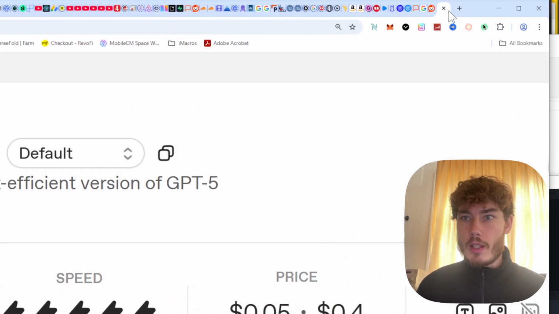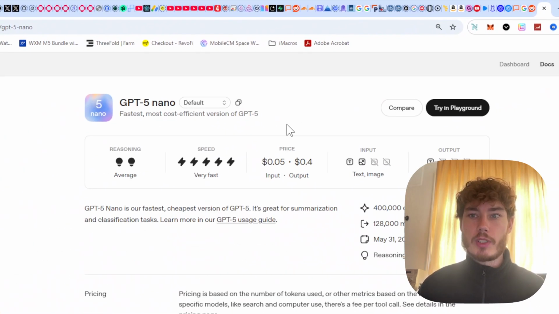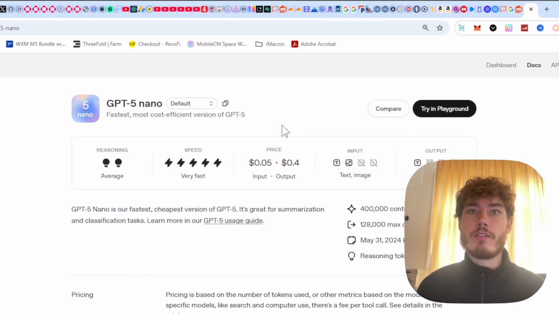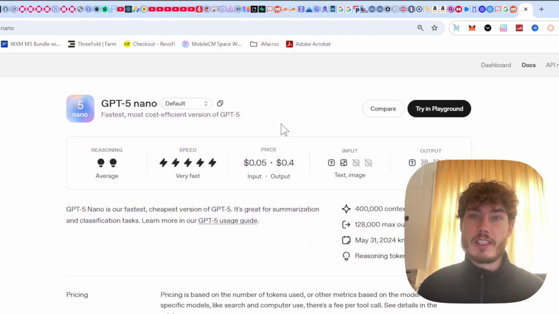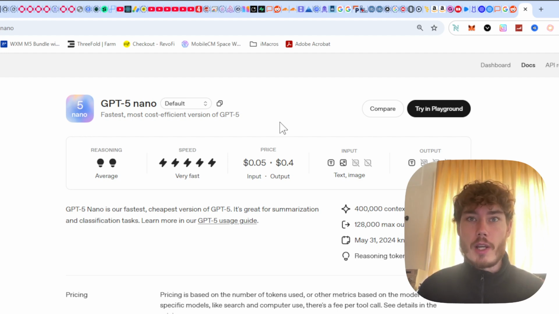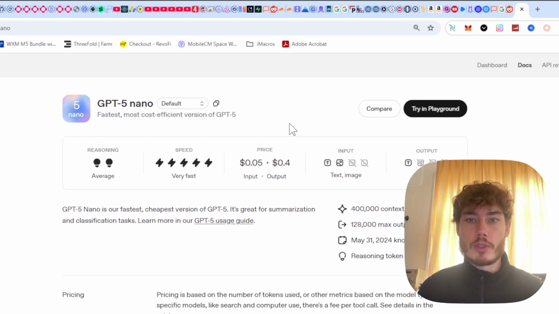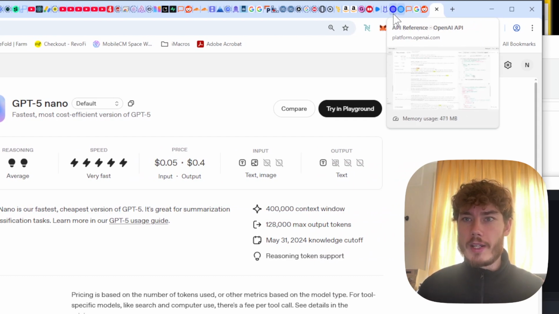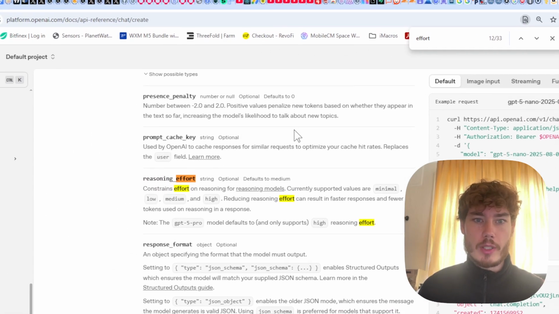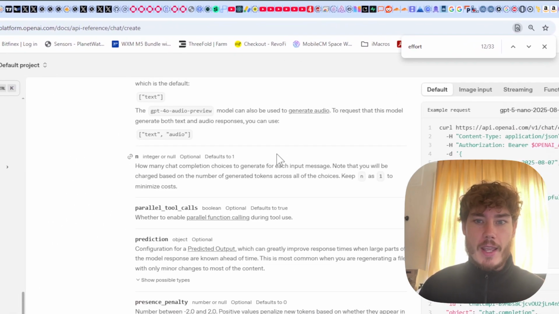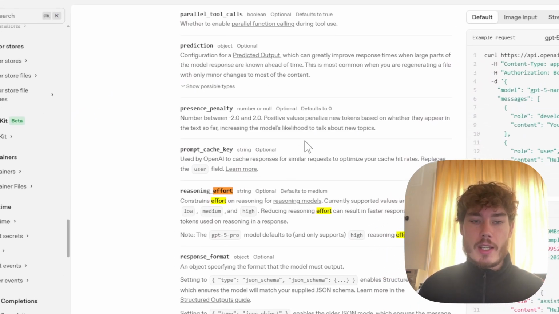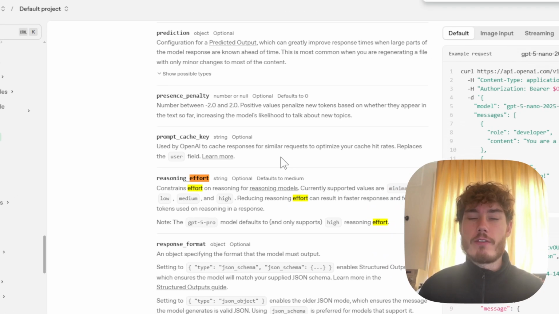So looking at the website of GPT-5 Nano, OpenAI even advertises their model as the quickest, the fastest, the newest stuff. But when you try to use it and implement it, it is super slow. And I wanted to find out why that happened. So I took a look at the documentation, and there's actually a thing called reasoning effort. And GPT-5, it's a reasoning model.